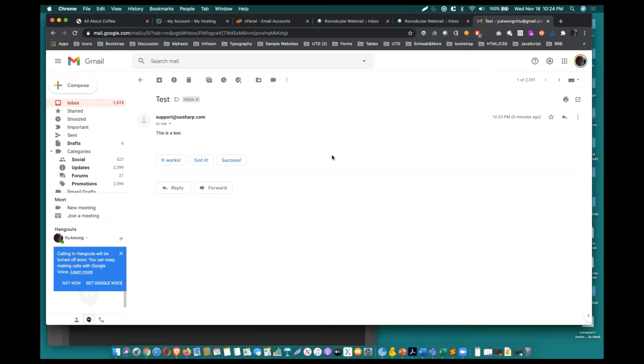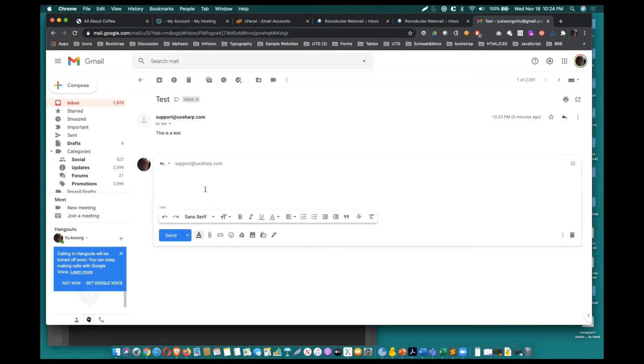Now I'm in my Gmail account and I did receive the email. Remember, I sent this email to my Gmail. So you need to just reply back to this email and see if your new email account can receive email. All right, so I just replied. Say this is a reply. And then I send. After this, I'm going back to my domain name email account and check if I can see this reply email.